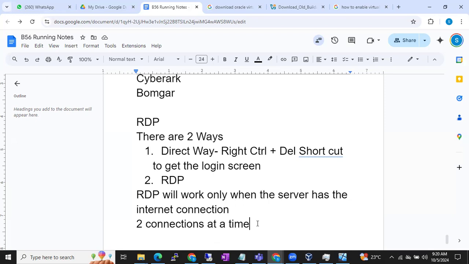Means only two people can access RDP at a time. A third person cannot access. Are you getting the point, guys? In the organization also it is the same process. That's why I'm highlighting it. In the organization, when you're trying to connect to the server, it will show you the usernames who are connected to the server. It will show, for example, Ashutosh is idle for 1 hour, Anjan is idle since 4 hours. If they are active, it will show active.